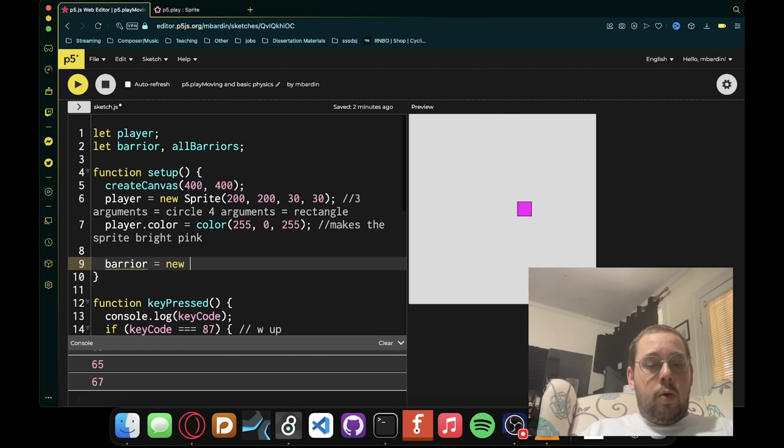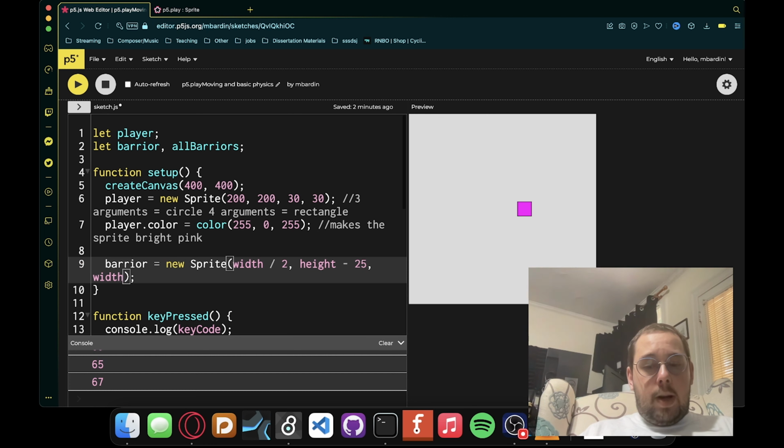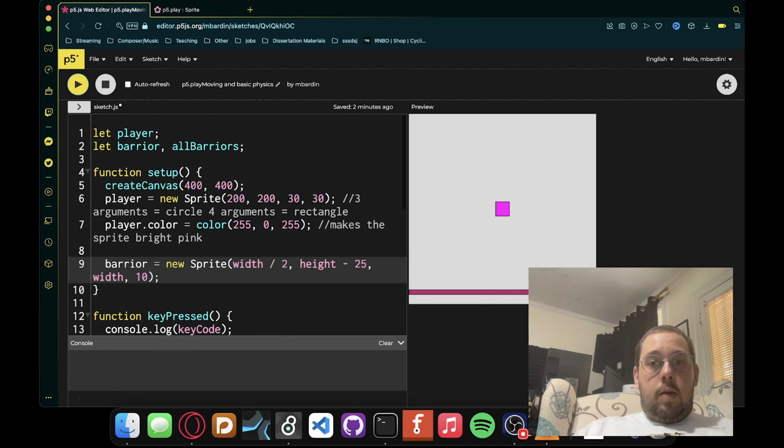Barrier is a new sprite. And we're just going to put it on the bottom of the screen like before. We'll just say width divided by 2, the middle of the screen, height minus 25. I'll make it really wide and really narrow, just like before the other one there. And there is the sprite.